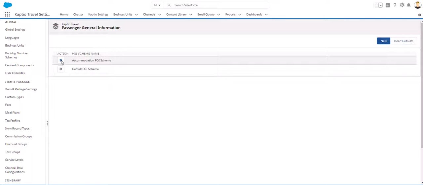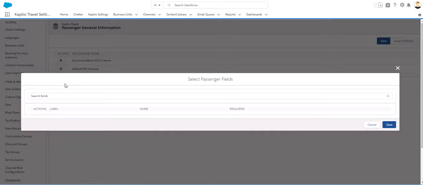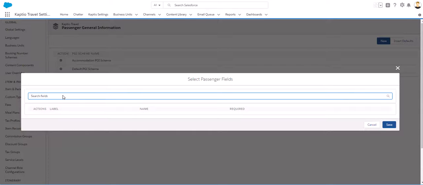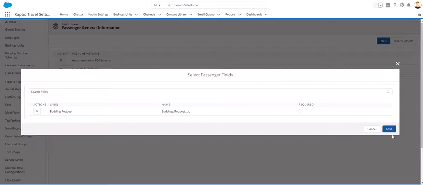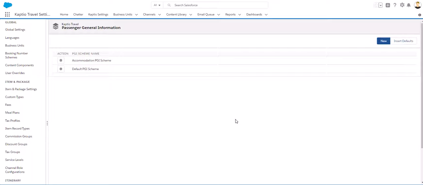As with before, we click on the cog and we can go to Edit Assignments. And now I can select any fields from the passenger object that have been created either through Captio Travel or as custom fields in your organisation. And we can add these here specifically for accommodation. So I'm going to add one for bedding requests. And save. Continue to create your PGI schemes for all the record types as required.